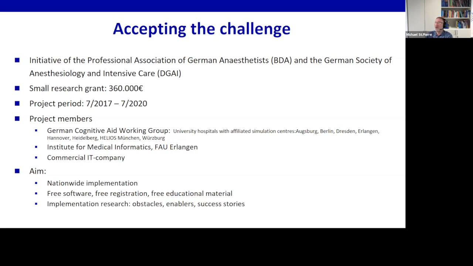And of course, if you have to pay for something, you won't try it. So everything had to be free: the software, the registration, and also the educational material, because we knew it would not make much sense just to say, hey guys, here's a new app, without at the same time offering ample teaching material, so that people could just download it and make their training sessions for the nurses and anesthetists. And of course, we also planned some kind of implementation research. What happens when the rubber hits the road? How do the experiences of people actually using it correlate with the hopes and thoughts we had when creating the application?